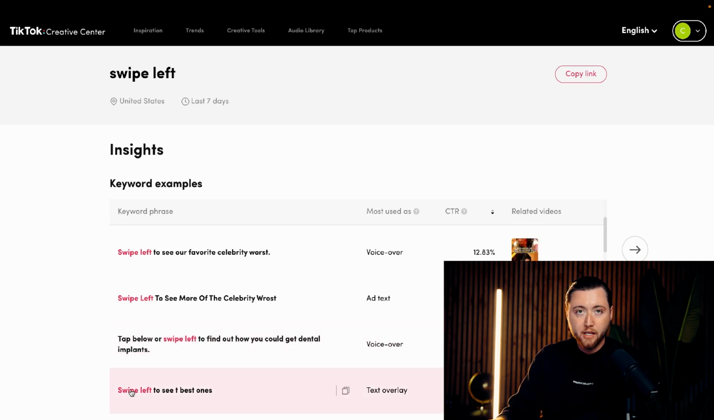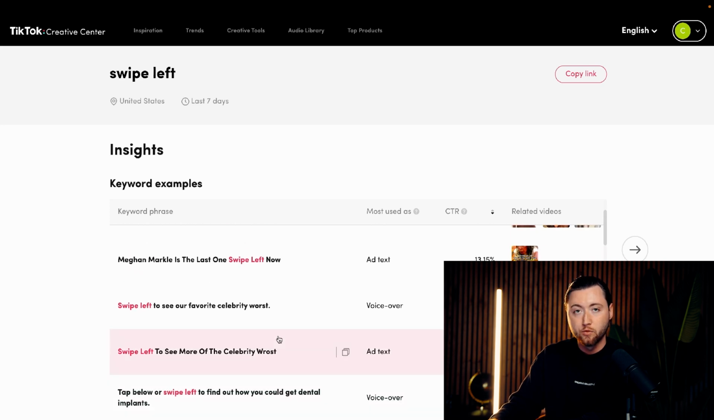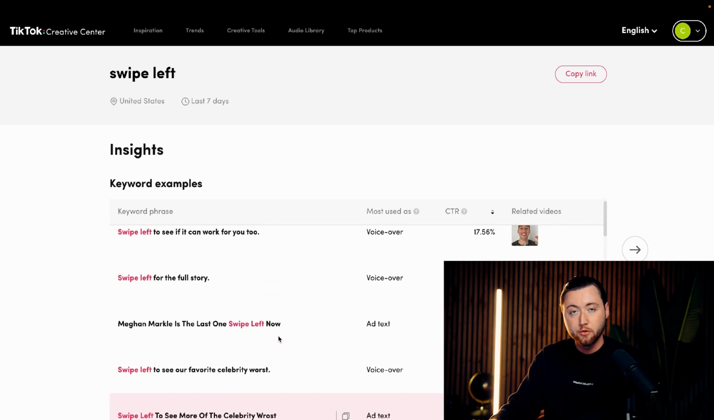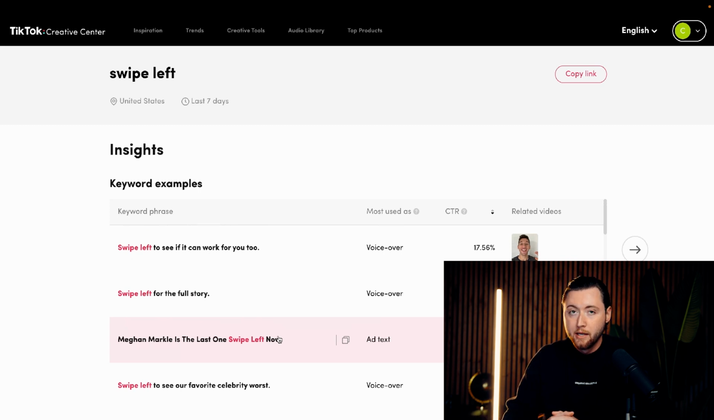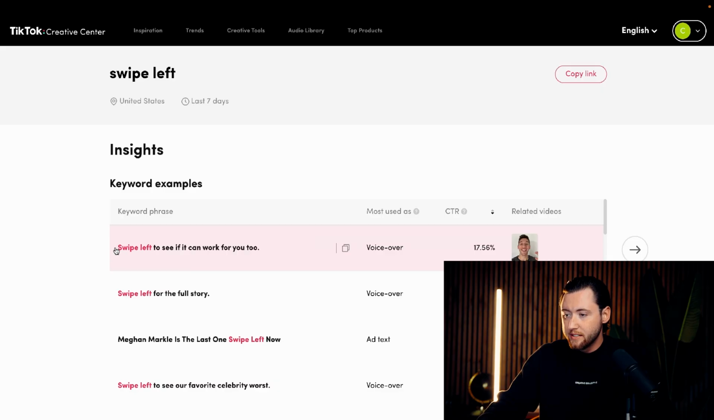Or we have text overlay, which is essentially the text that has been added onto the video itself, which is really good to know because we can see which use cases are driving the highest click-through rate and the best cost per result. Meaning we might know that we should only use voice overlay and no text, or we should use a combination of ad text and voice overlay to increase our click-through rates. This is a crazy tool if you really think about it, and TikTok is revealing a lot of data by doing this. So our first keyword phrase is swipe left to see if it can work for you too.